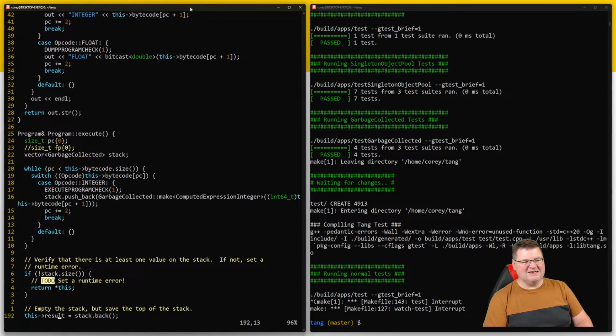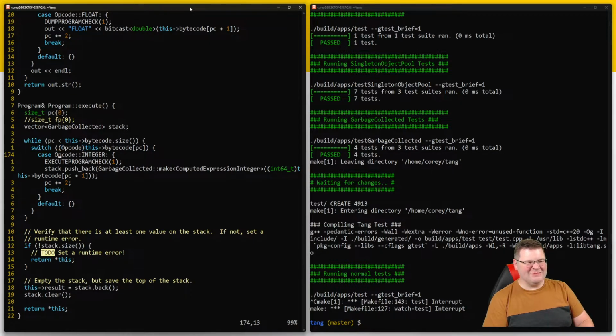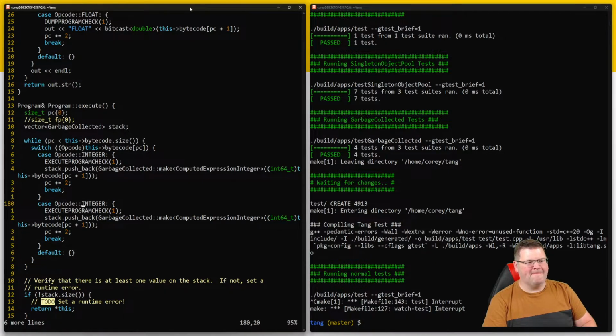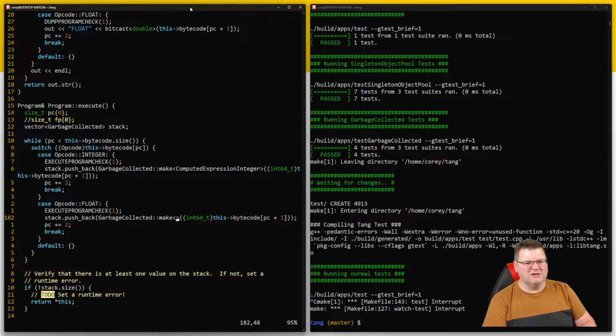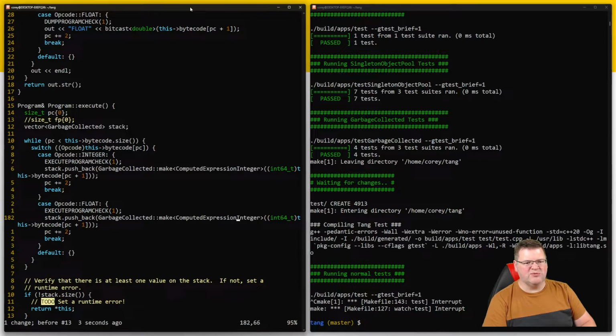That's the first thing, but that's not the most important one. This one, it didn't know what to do when it got to the opcode because we didn't have anything for the break. We should have something that, you know, exits with an unknown opcode as a runtime error, and we'll get that. So float, garbage collected, computed expression. Didn't mean to do that. Computed expression.